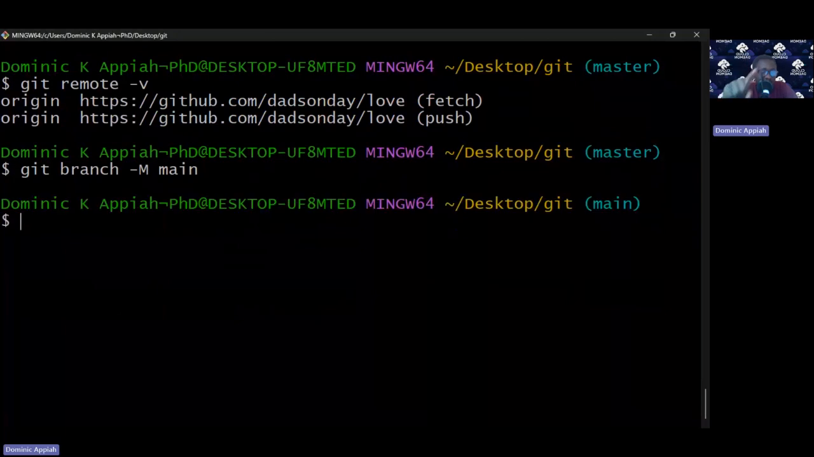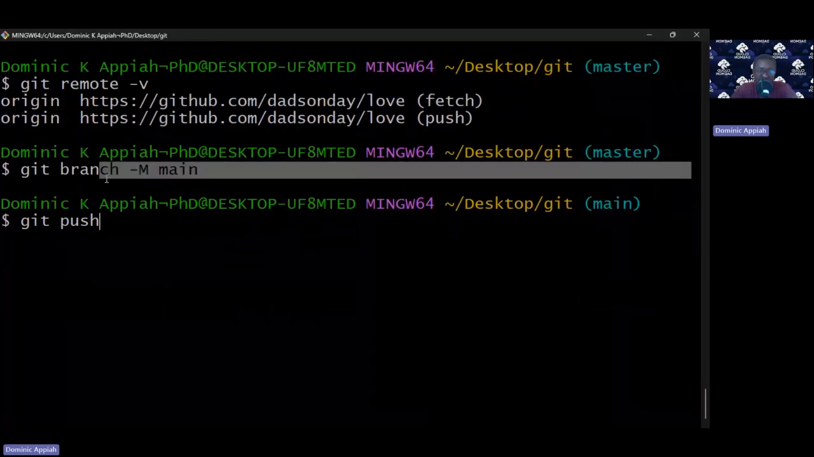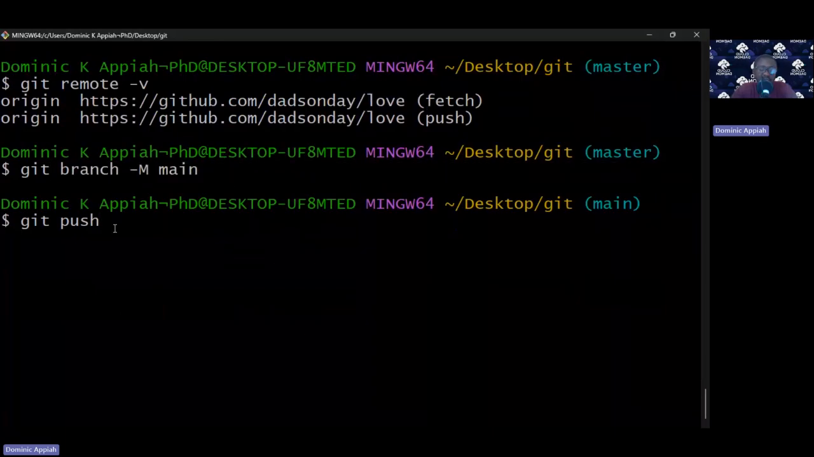Right. And that is not all. We are finally telling Git to push. After we have created a connection, we told it that we want it to be in the main branch. And now we are telling it to push it now. Git push -u origin main. So what we are telling Git is to push whatever is in the main.